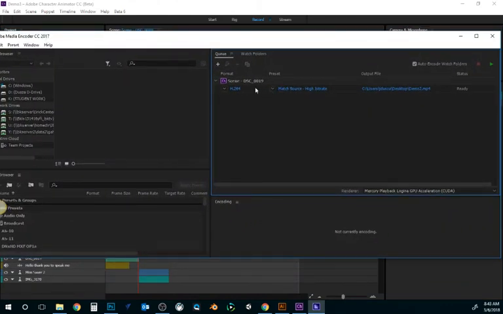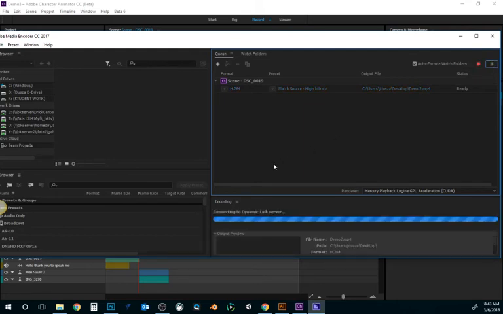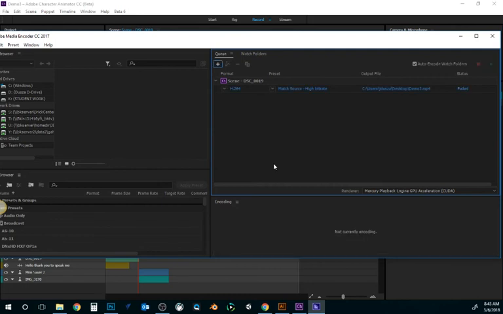Alright, so now it loads it up into here, and it gives us our file name. As we remember, all we have to do is press Start Queue. And it's going to process. Oh, it failed.